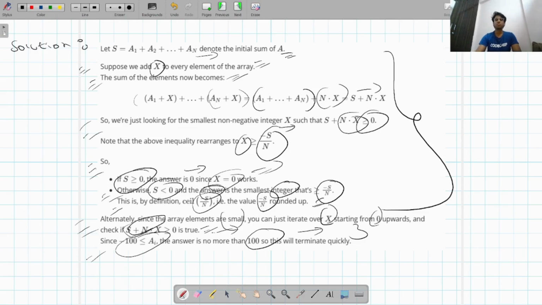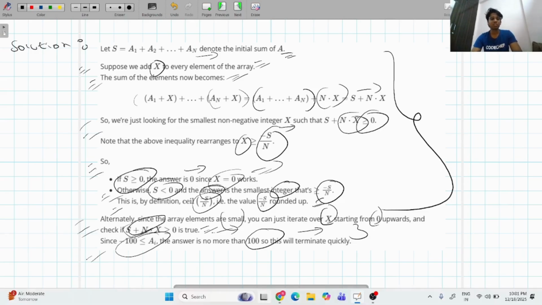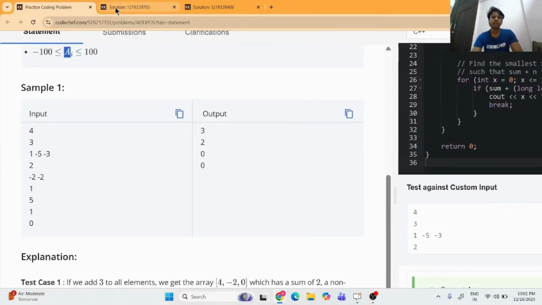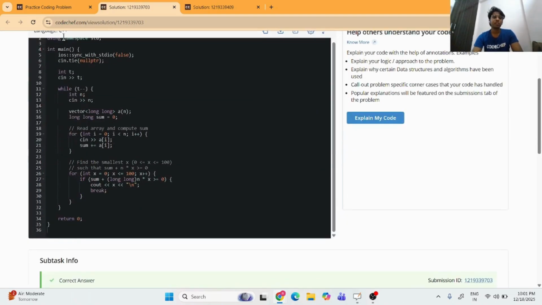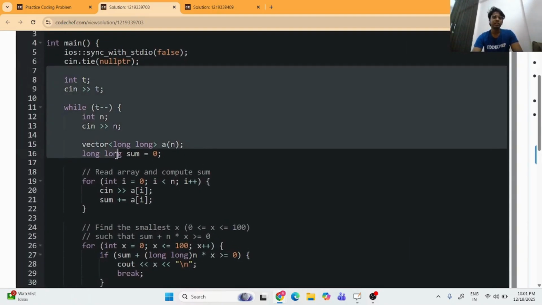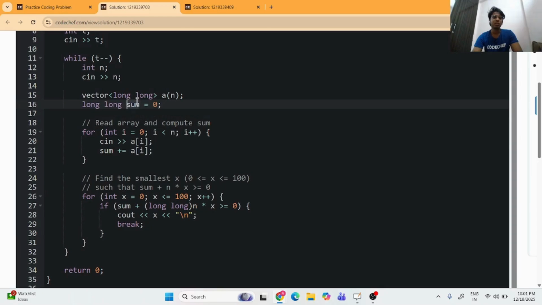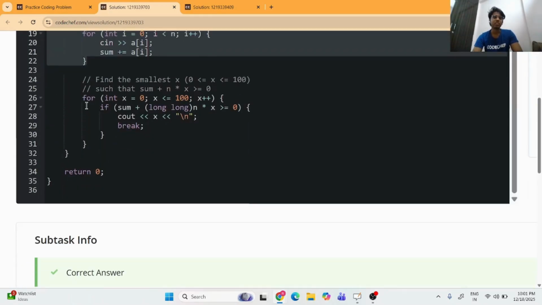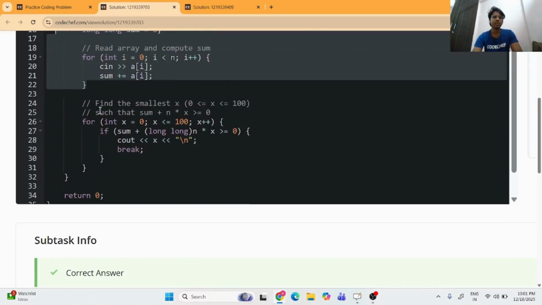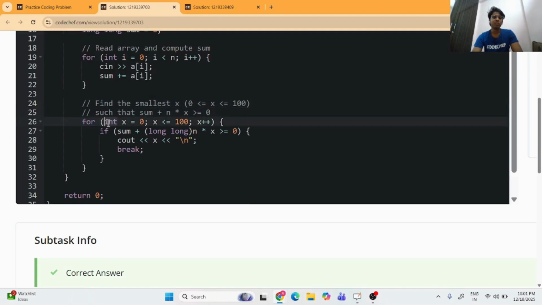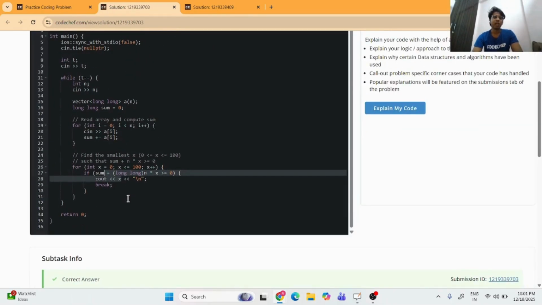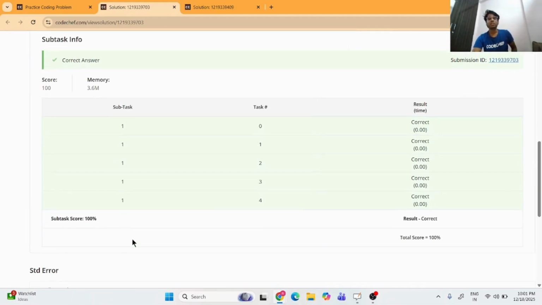So guys, I think the solution is pretty much clear. Now let's move towards the simple C++ code. So guys, this is my simple C++ code. I took the input for all the test cases as well as for my array. I initialize sum equal to 0 and store the sum of all the elements over here in my sum. I'm doing my operation over here and simply printing my x value by checking all. And as you can see, guys, I have got my C++ code right now.